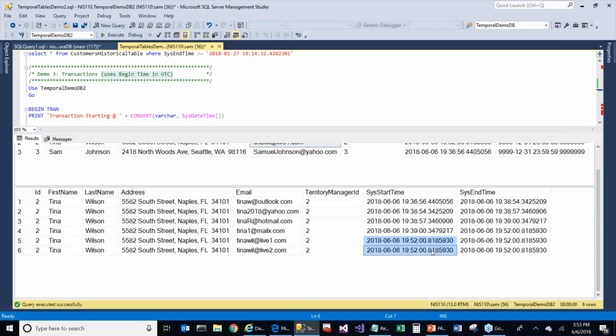this is the time slot that was used. This is the beginning of the transaction, and it was used for both the sys start time of that field and the sys end time of that record as well. So when we're using it in a transaction, it uses the time the transaction began for both the sys start time and the sys end time fields.